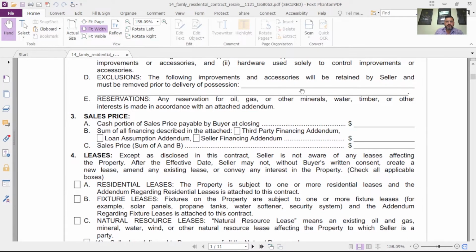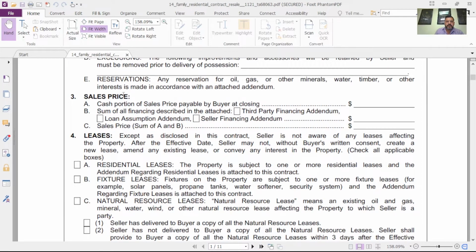Okay, so moving on to paragraph 3. The first line is the cash portion of the sales price. The first line is gonna have the down payment, what the buyer is gonna give as down payment. The second line is the amount of money that is gonna be financed. Letter C on this line is going to be the total sales price.